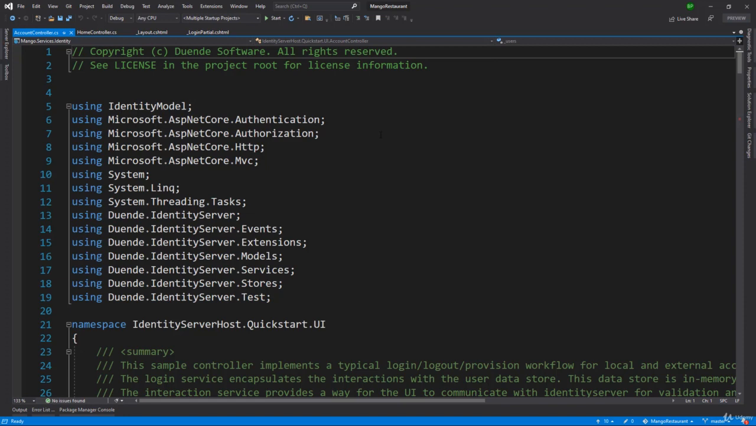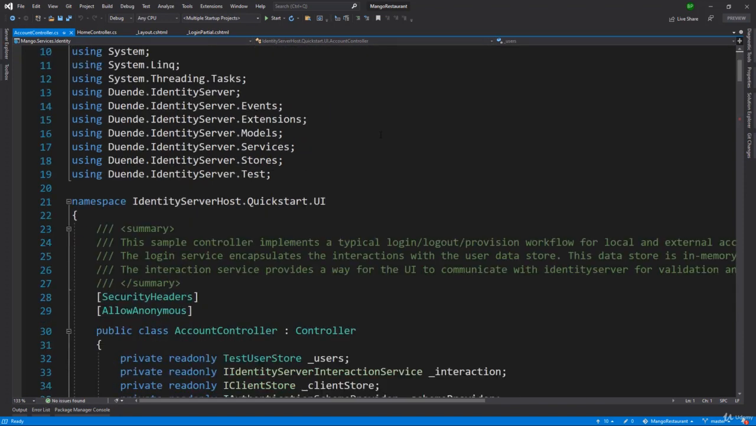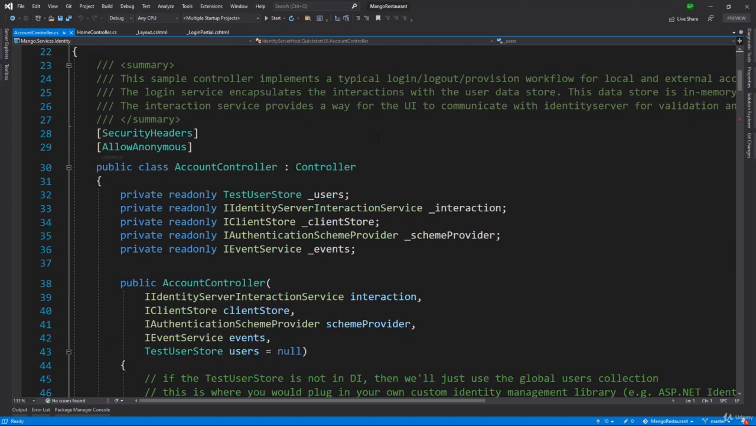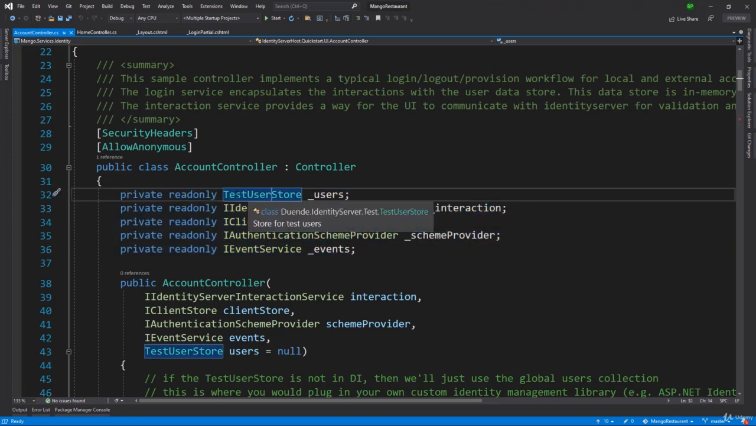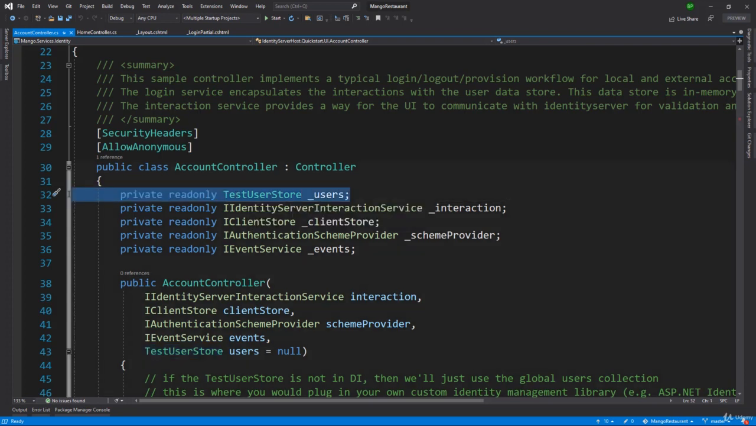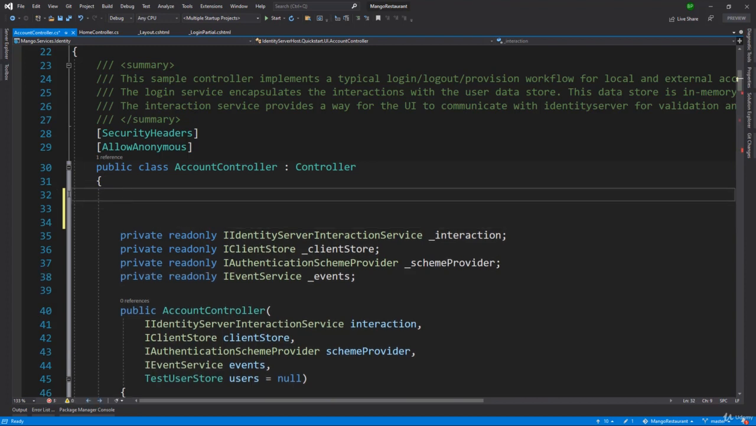Now when we have to sign in a user, we will be working with Sign In Manager, User Manager, and Role Manager. But you can see right here, we do not use any of those. We are just using the test user store. These are the test files that are provided with the identity server, but we actually need to implement the sign in sign out feature. So for that we will require the user manager, role manager, as well as sign in manager using dependency injection. So let me add all three of those.